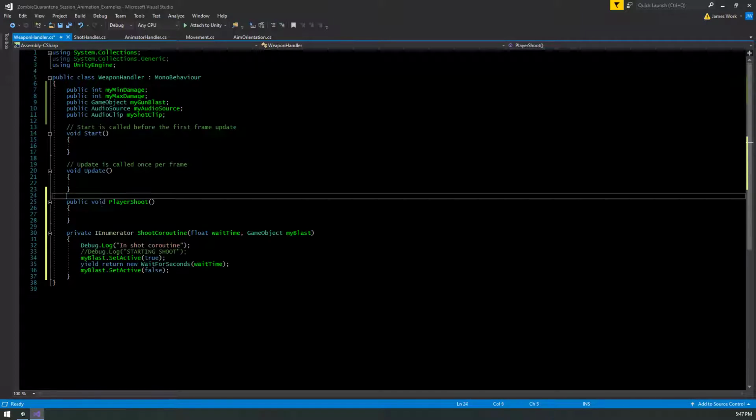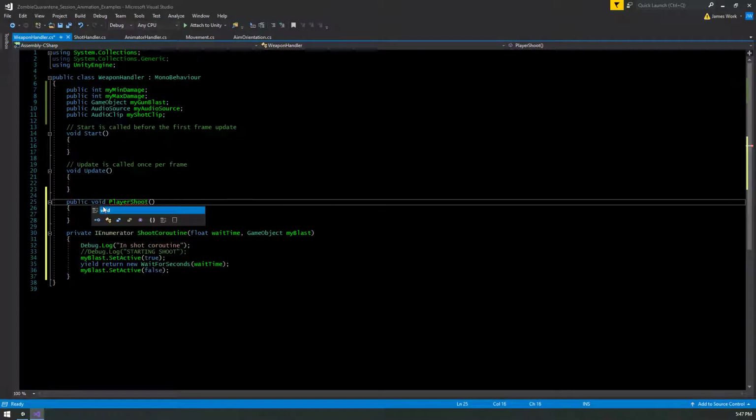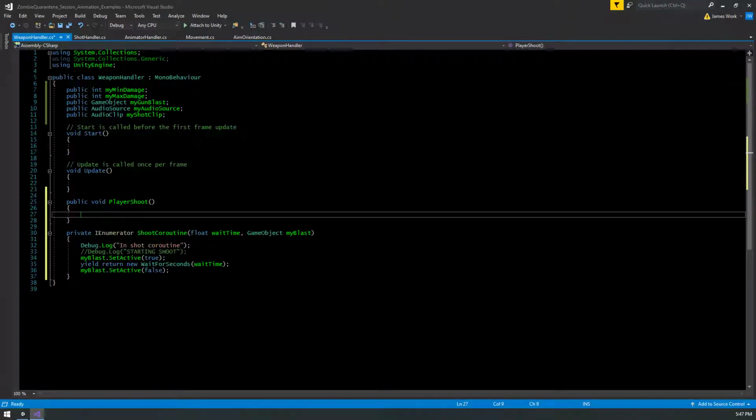If I wanted to return a value, I can make it an integer, and it says this function has to give me an integer back as a result, but I don't want to do that. I'm going to make it void. And then the function is actually just called player shoot. When player shoot happens, I want to set my coroutine to run.